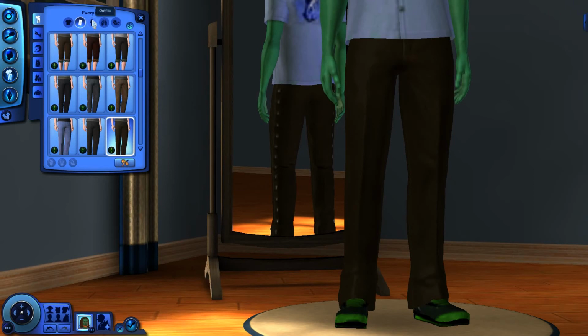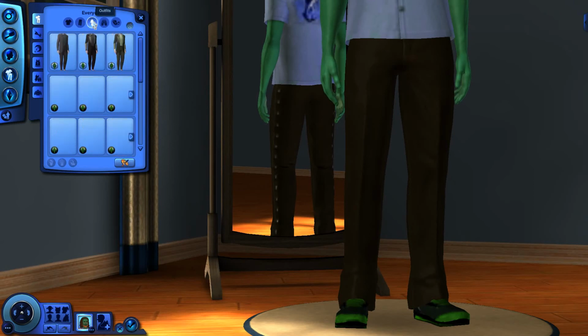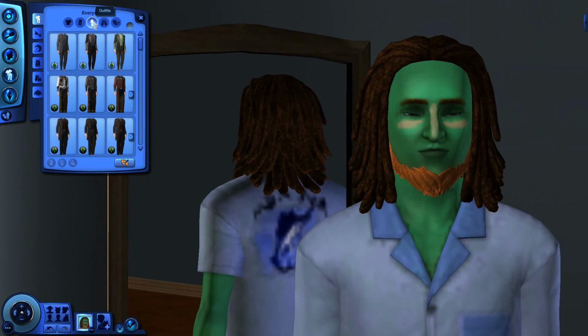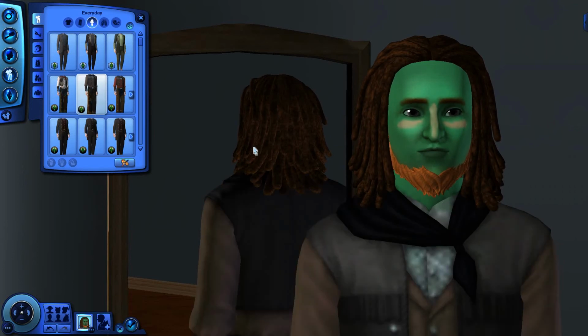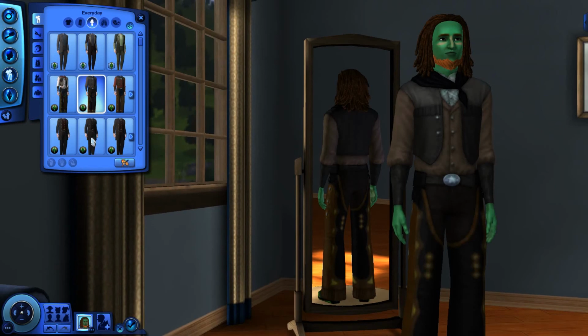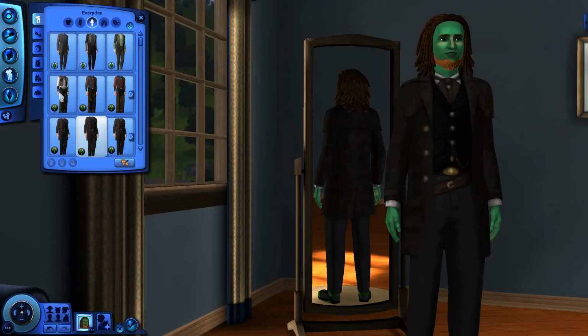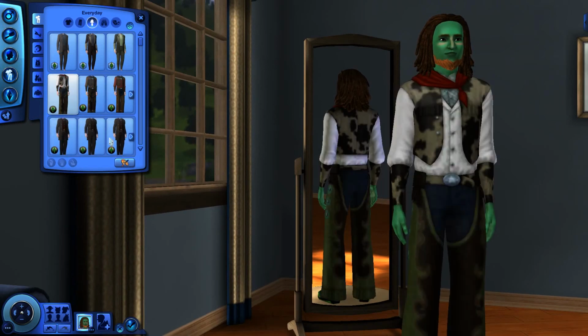And the next filter is your outfits. Let's say you don't want to pick a separate shirt and pair of pants. The outfits will be both of them together. As you can see, as I select some, it changes the tops and the bottoms.